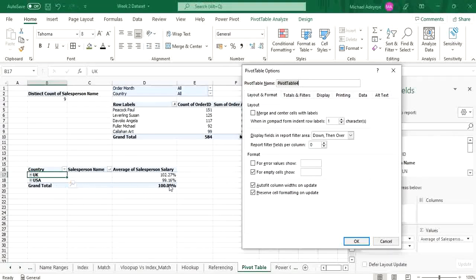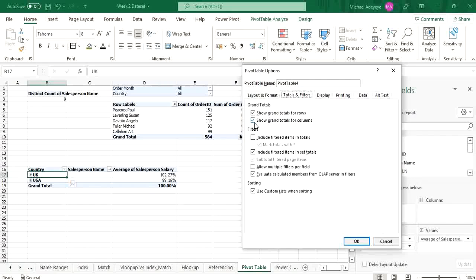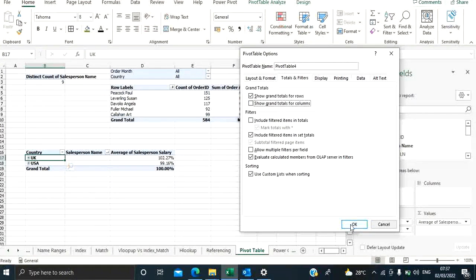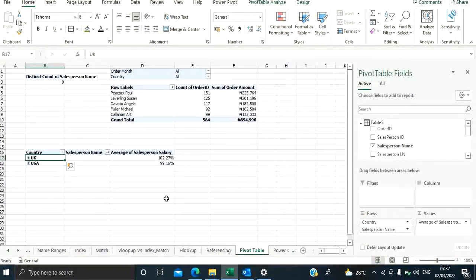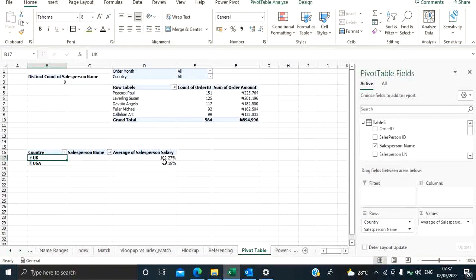All right, so what you can do is you come here, because those are your columns, right? You don't want to show grand totals, so you just click on check this, show grand totals. You say okay, and now the grand total will disappear from here.